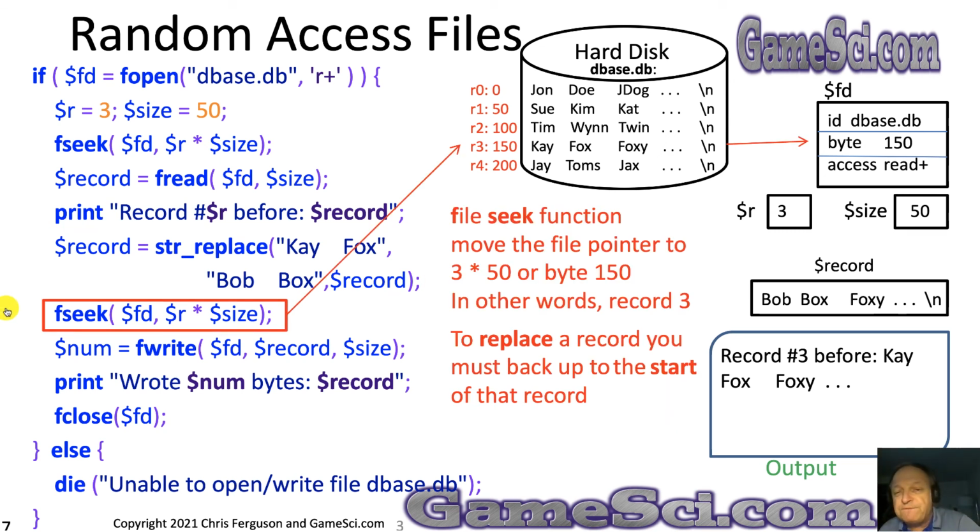fseek stands for the file seek function. It says move the file pointer to 3 times 50, or byte 150. In other words, to the start of record 3. To replace a record, you must back up to the start of that record.